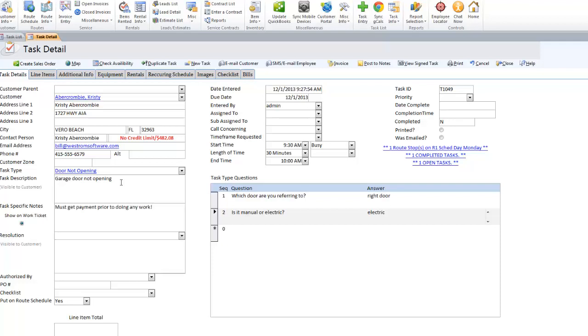When you complete a task, you have to put in what you did. You have to put a resolution in. The guys in the field, when they complete a task, they have to put something in the resolution field. That is also visible to the customer. So it can be texted, emailed, etc. If you have our online component, customer portal component, customers can view this information online as well.